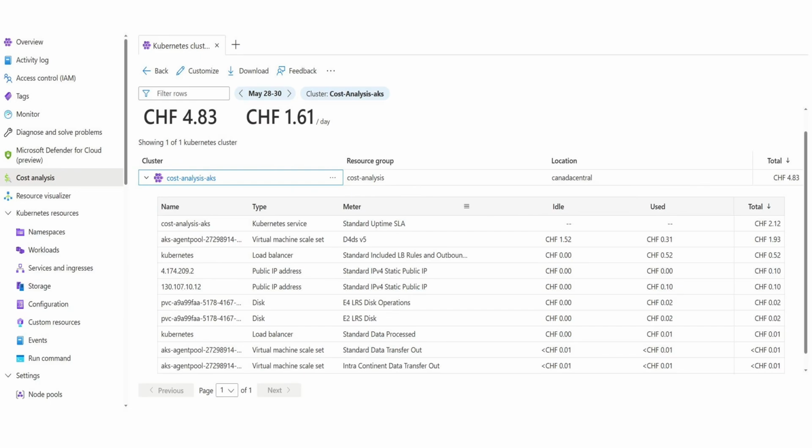That's already everything I wanted to show you. The cost analysis for AKS is a great tool in my opinion, because it's very easily installed. It gives you a great insight into all the resources, how much they cost, and also which ones you're using and which ones you're just paying for and not using. I hope this was interesting for you.